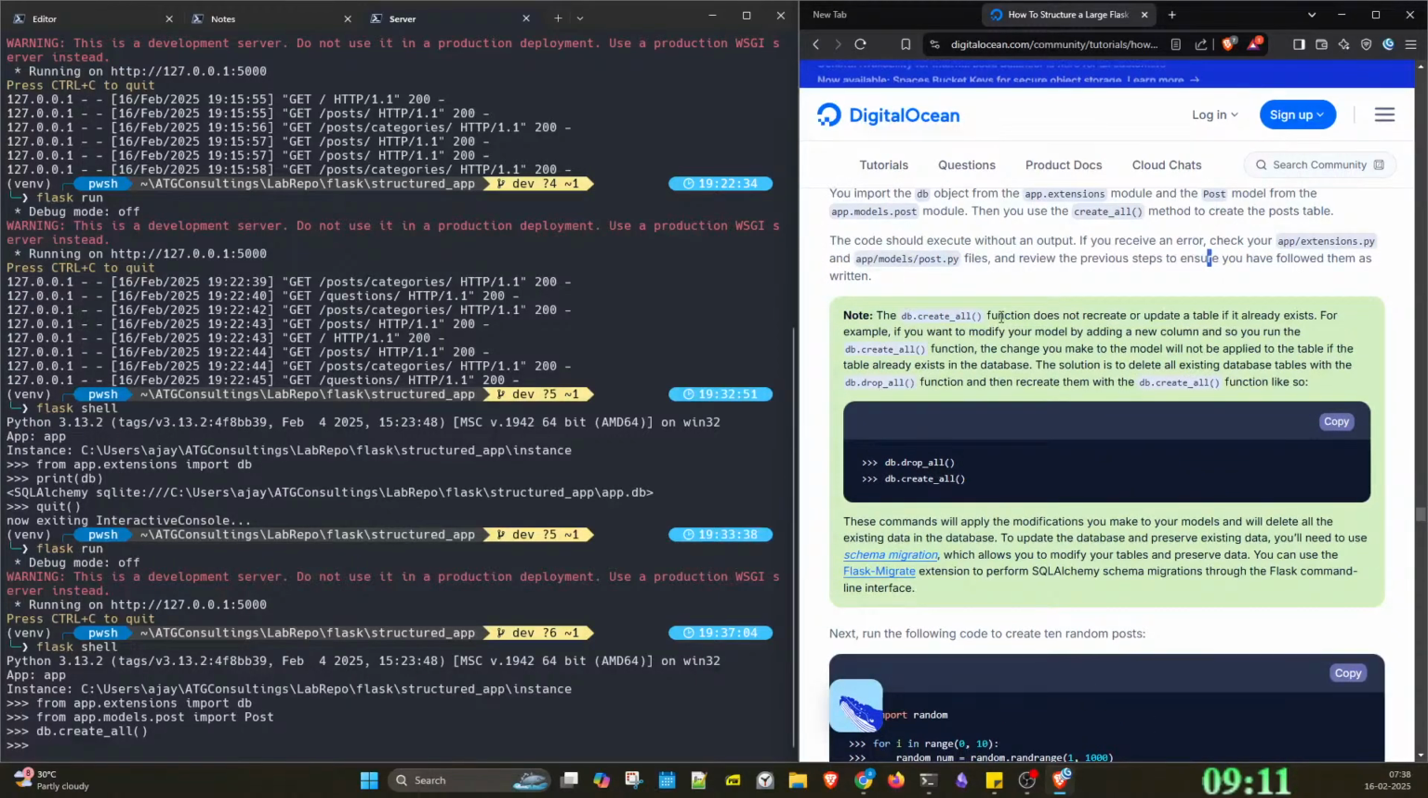The db.create_all function does not recreate or update a table if it already exists. For example, if you want to modify your table, adding a new column, and then run the db.create_all function. Okay.